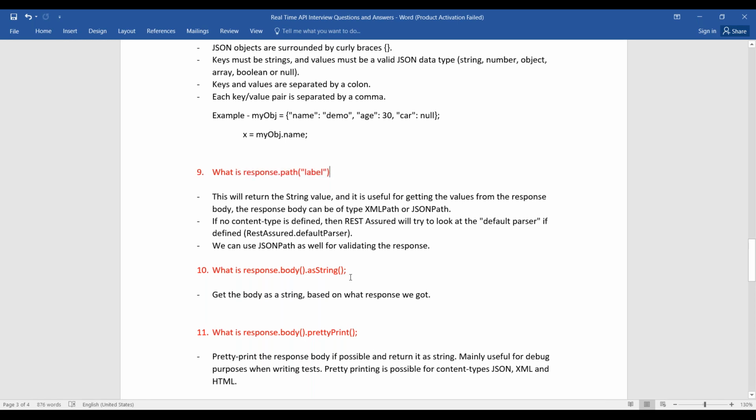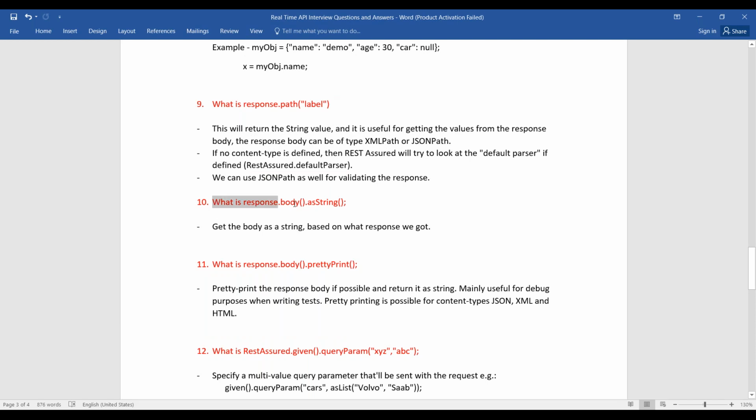Okay, so yeah. And this is also about what response you are getting: you have to convert it into a string format. So response.body.asString. What you can do is get the body as a string based on what response we got. Basically, whatever response we get is in JSON format, so that body needs to be in string format. That's why we are writing asString.